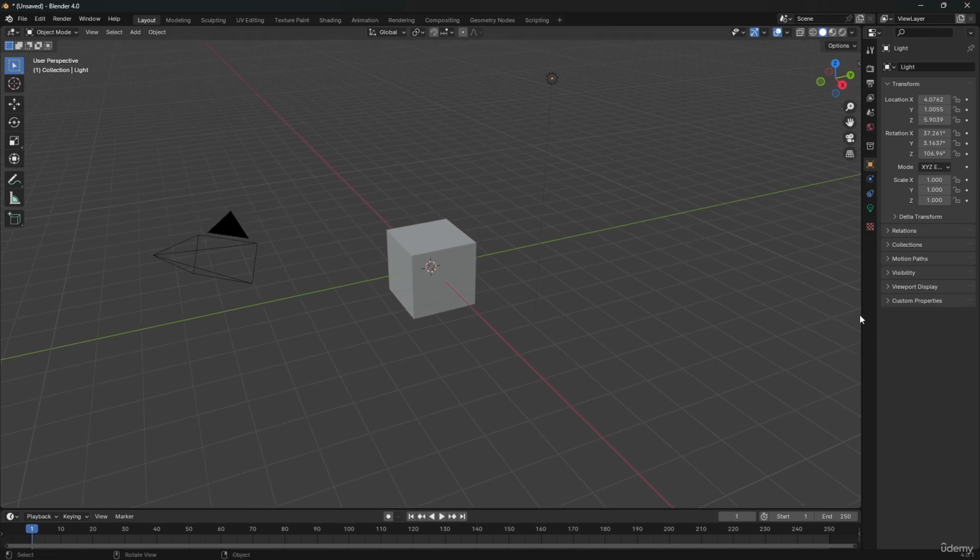Now I personally like to just simply right click on these borders and use these options instead of hovering my cursor in the corner of an area. Next, we have these buttons at the top. These are known as workspaces, and this basically is a different arrangement of the layout.